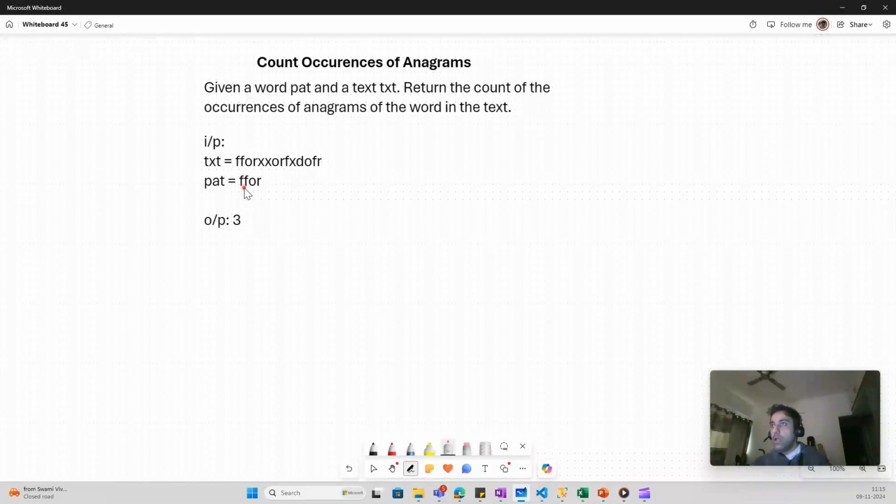For example, if I go on to find the anagrams of pat, it should only contain these four letters, right? F, F, O, R, right? F should appear twice, O and R should appear once, and there should be no other letter, and they can appear in any order. For example, ROFF is a valid anagram, OFRF is a valid anagram. So any valid rearrangement of these four letters would be a valid anagram of this particular string, right?